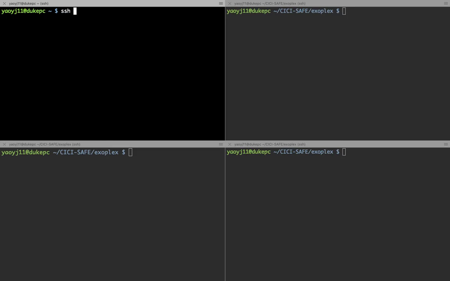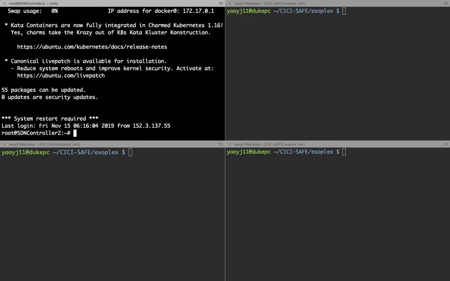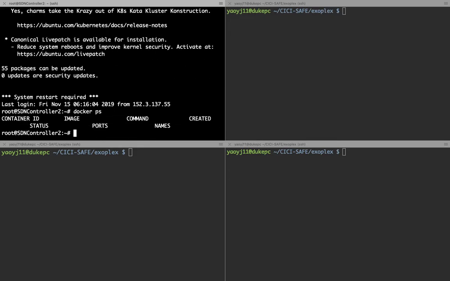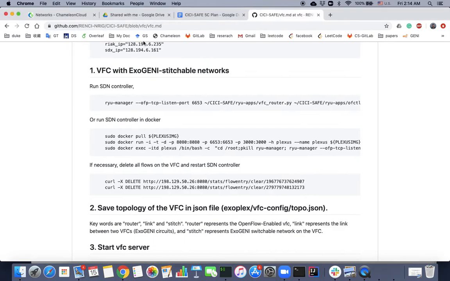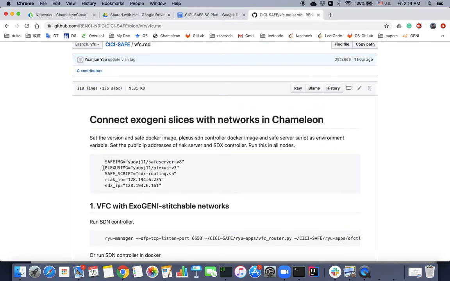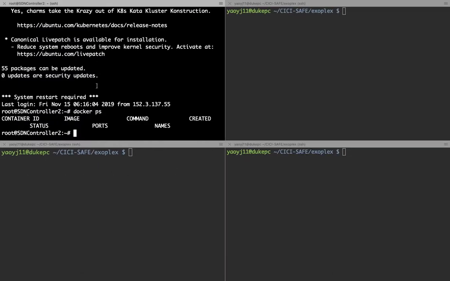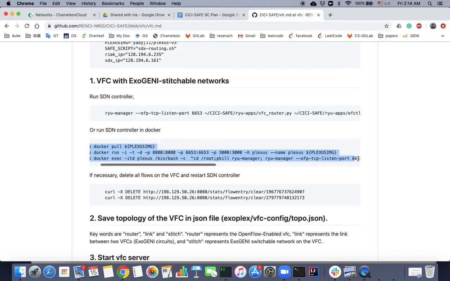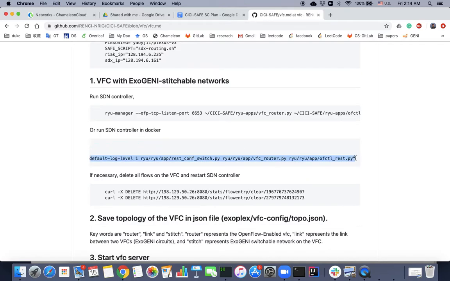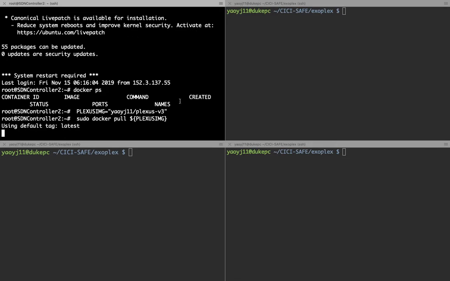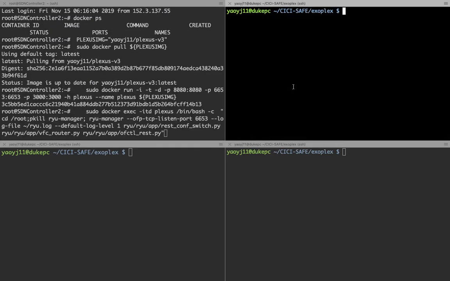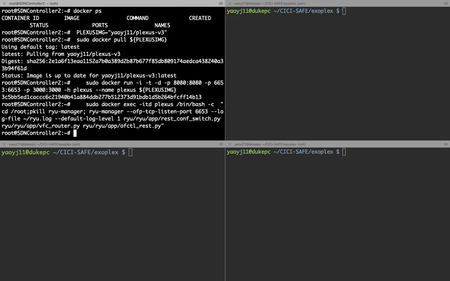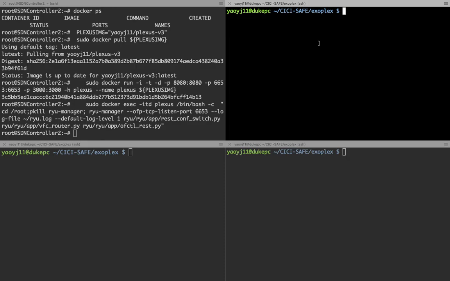We first log on to the SDN controller node. We have already pulled the Docker image on this SDN controller node. We run the SDN controller with Docker. Now the SDN controller has started.